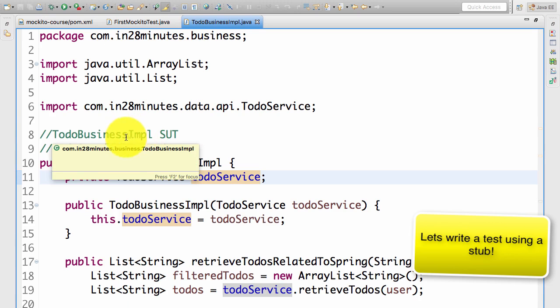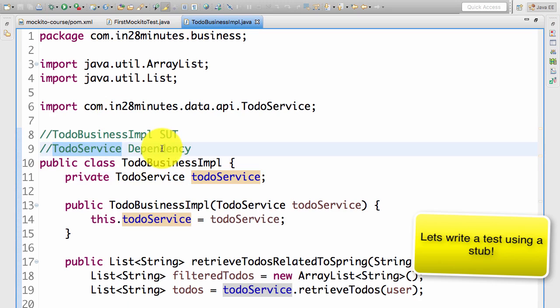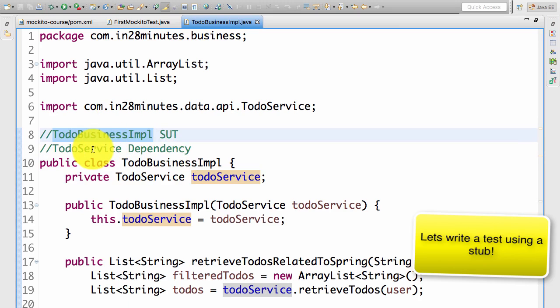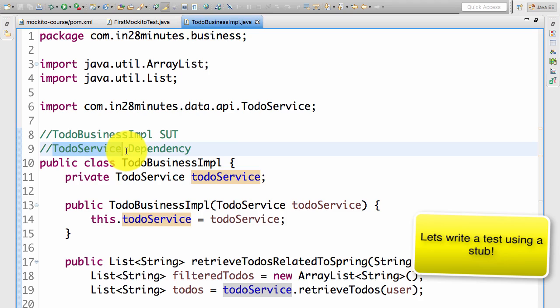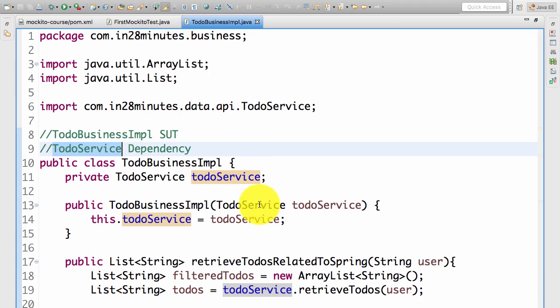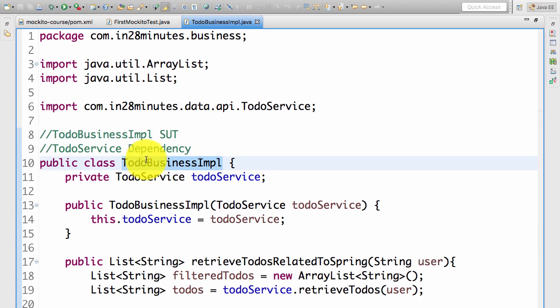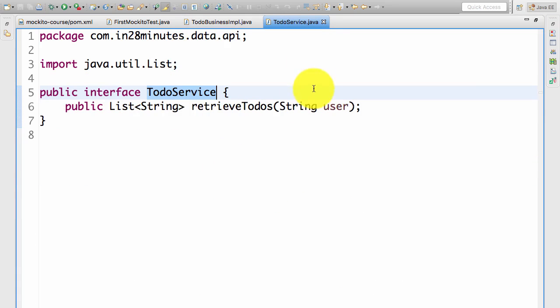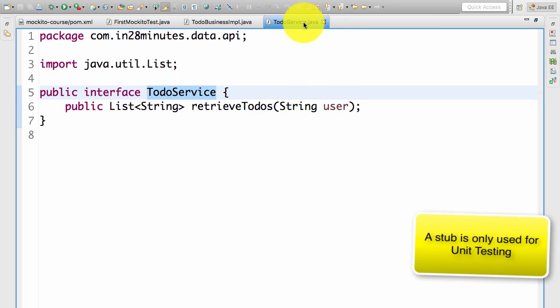To just get an overview of what we did, we have a to-do service which is the dependency of this particular class. This to-do service is being implemented by some other team which we don't have access to. But we would want to be able to test the to-do business IMPL. What we would need to do is to create some kind of a to-do service. So one of the things that we can do is create something called a stub. A stub is nothing but a sample implementation of this particular to-do service. So I can create a stub class which implements this particular interface.